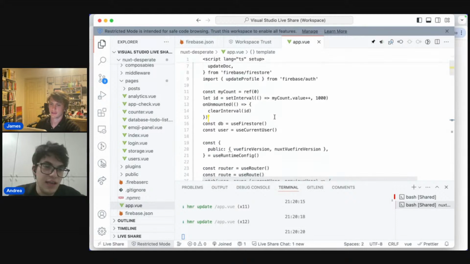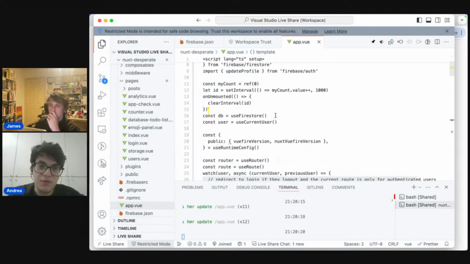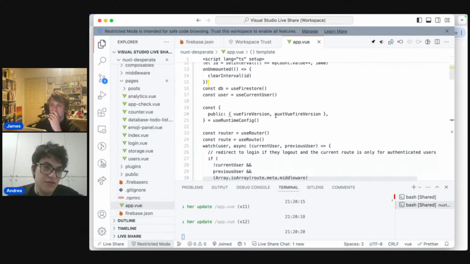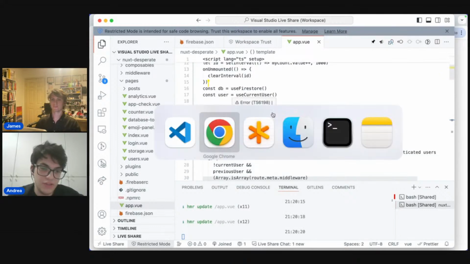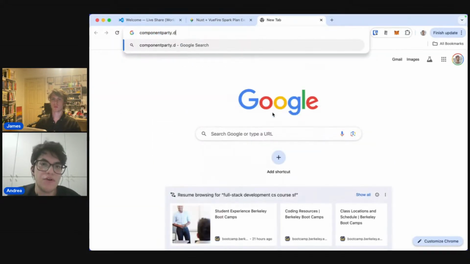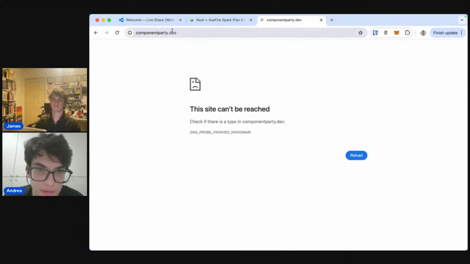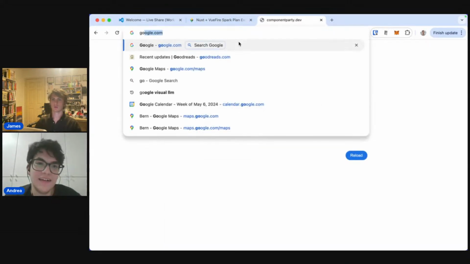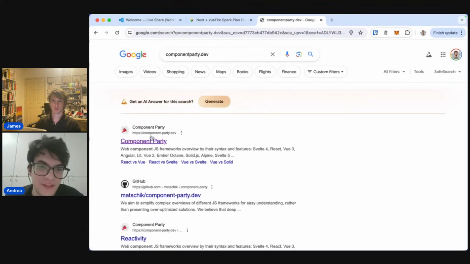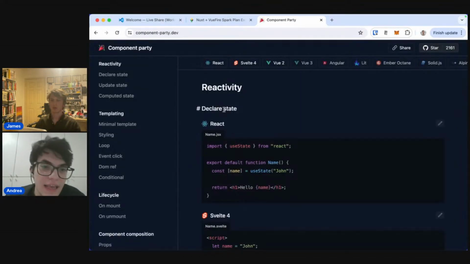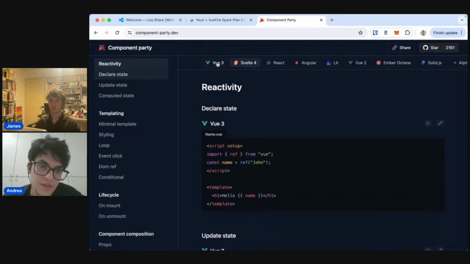And you can even see that, if you remember, with the link to a website from the first day that we streamed for this project, component-party.dev. We'll send it again in the chat, because if you go there, you can actually see what I was talking about with computed properties. Here it shows how to declare state in all those frameworks. You have to select v3, remove v2 and select v3. Yeah, it's already selected.